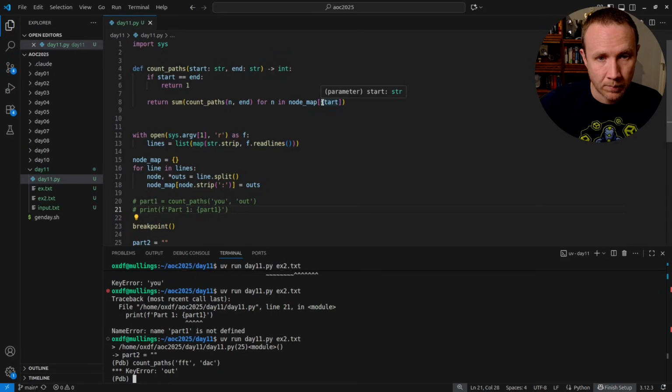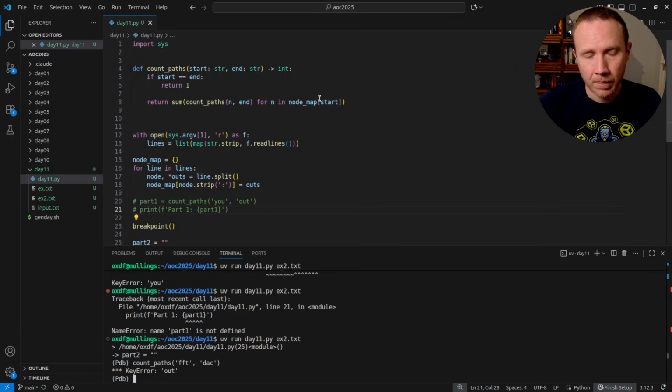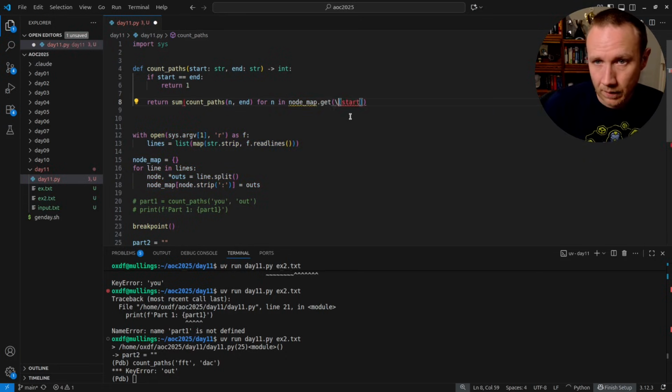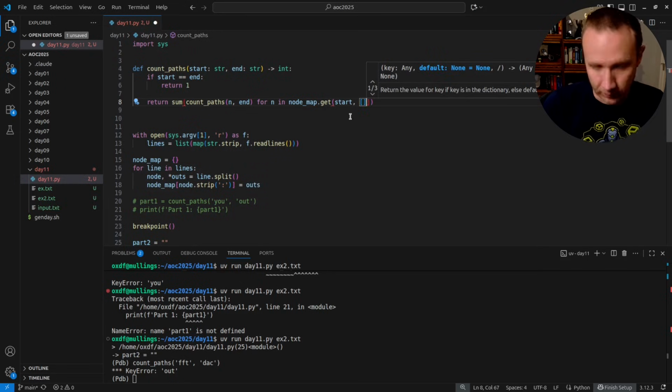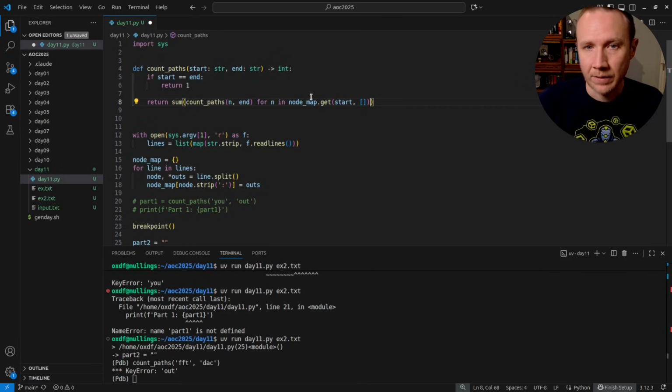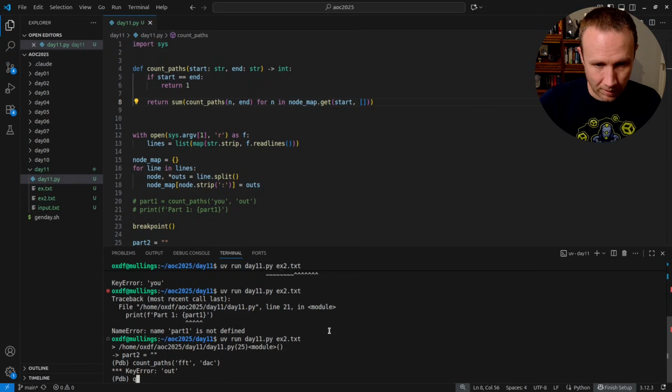Okay, we need to be able to, when we get to out, because we get to out eventually. Yeah, I guess we get to out, and out doesn't have a thing. So what we want to do here is say node map.get(start, []) and give it an empty list. We try to get something, but if it's not in the map, then we just return an empty list. So that should fix that.